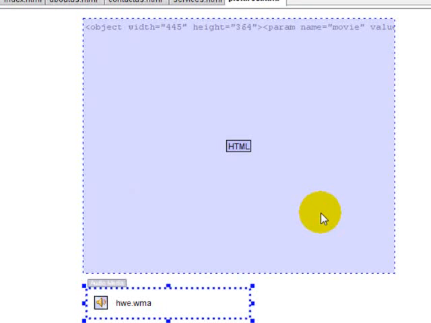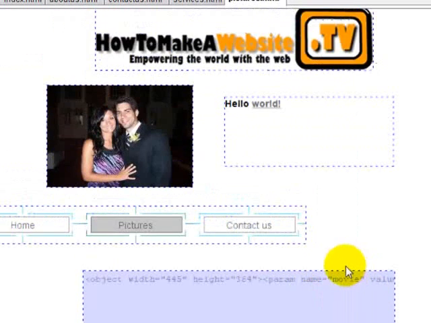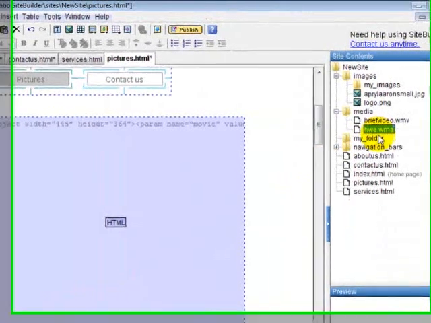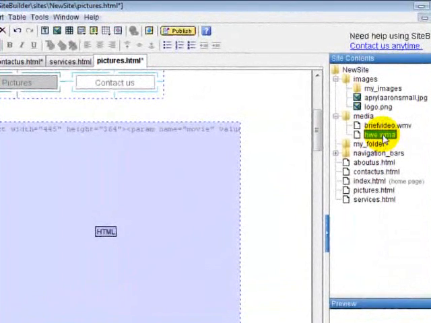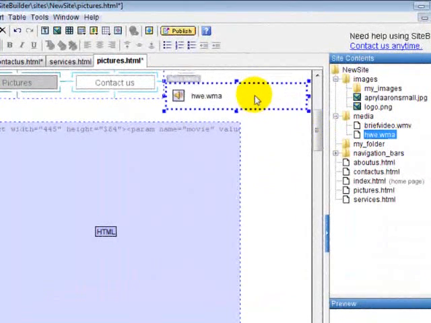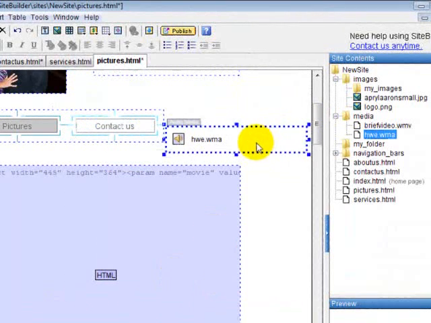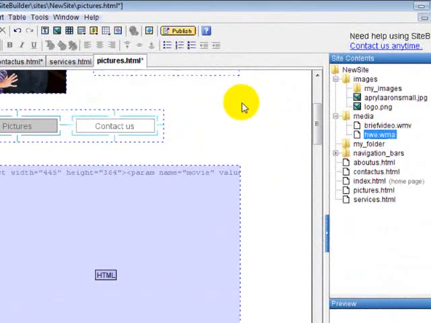Now, if you want to make a file downloadable, let's say you have a song, for example. Let's say I want this Windows Media audio here to be downloadable. I can grab it and pull it right out. Okay, excuse me, that's not how you do that. Actually, what you want to do is create a link to this file.